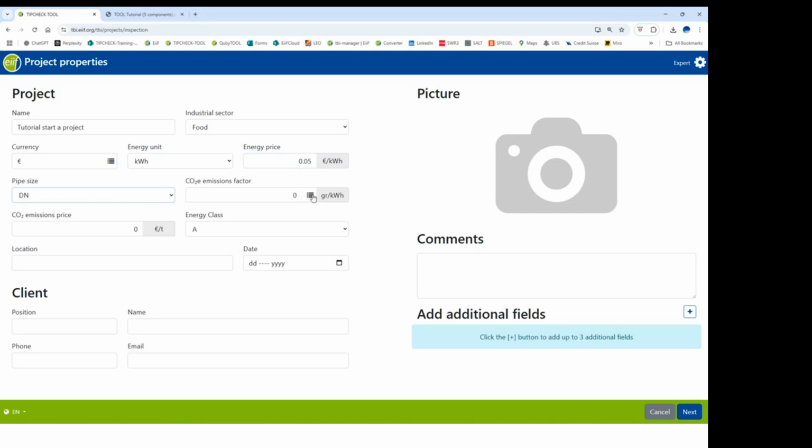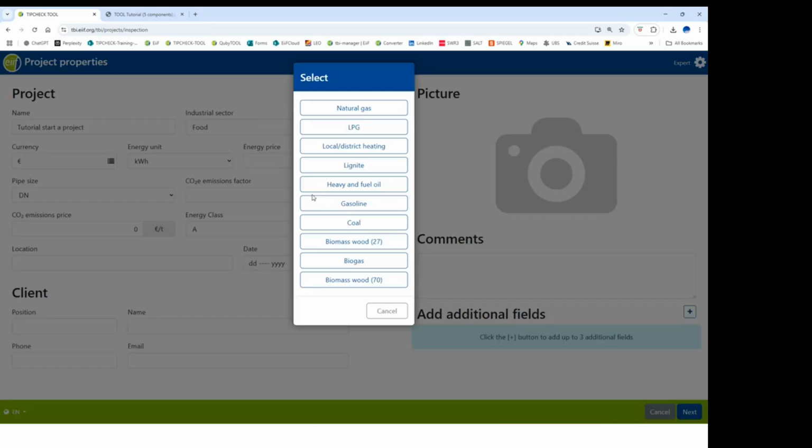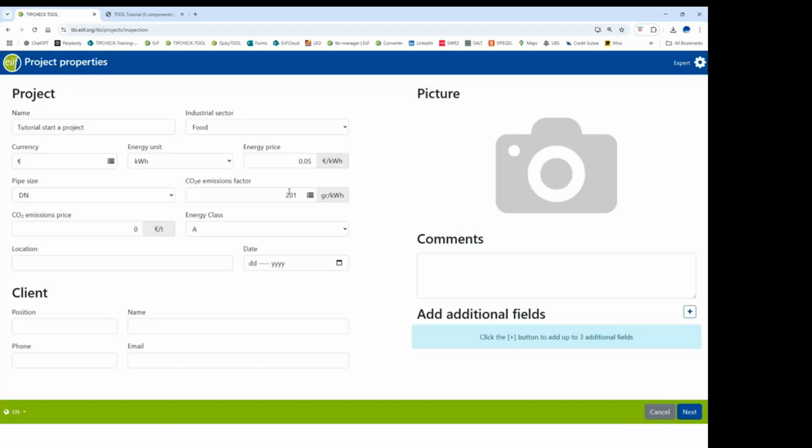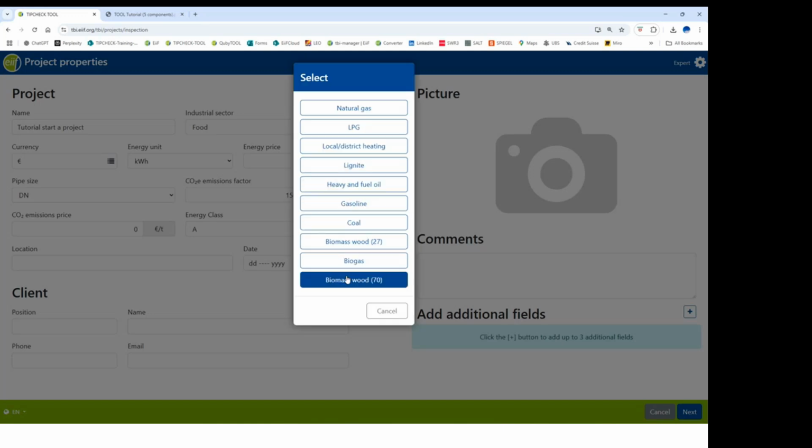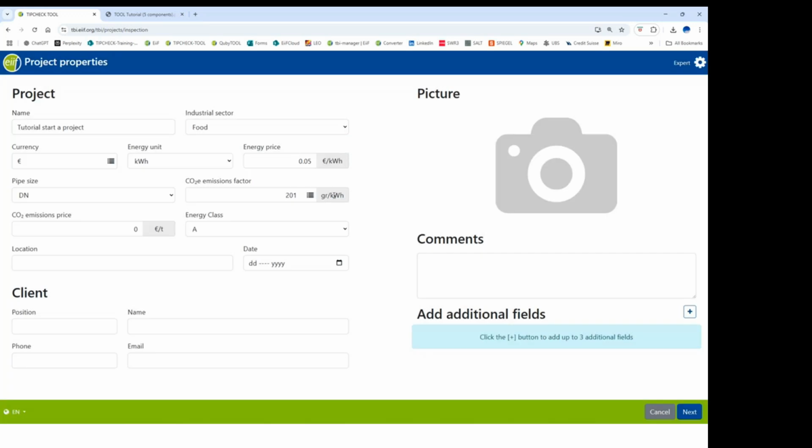The CO2 emission factors depend on what kind of fuel we are using. Also here we have the chance to either select one from the list, or maybe the client says he has a special mix, which has 150 grams per kilowatt hour, for example. And if it's any other fuel, you can see here, you can choose, and it will give you the grams per kilowatt hour. Let's take natural gas for this example. The CO2 emission price, which you best check with your client what he needs to pay. I just take, let's say, 70 euro average per ton.